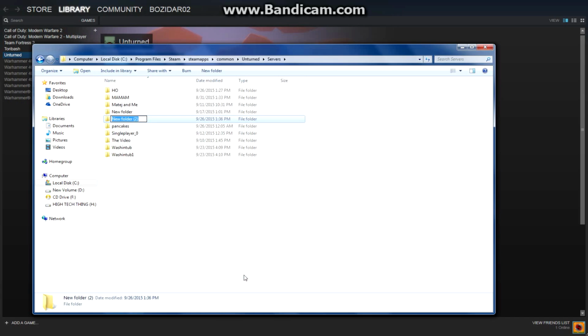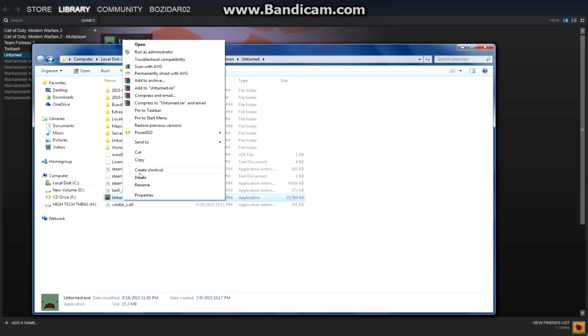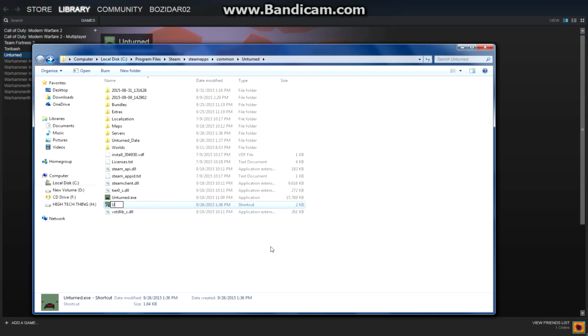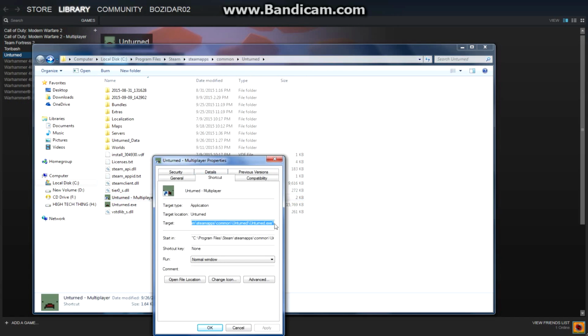What should we call it? I don't know. Video thing. So you've created that, now it stays there. What you do is you right click on unturned.exe and click on create shortcut. This thing should show up. Next, you rename that to whatever you want, but I'll just call it Unturned Multiplayer.